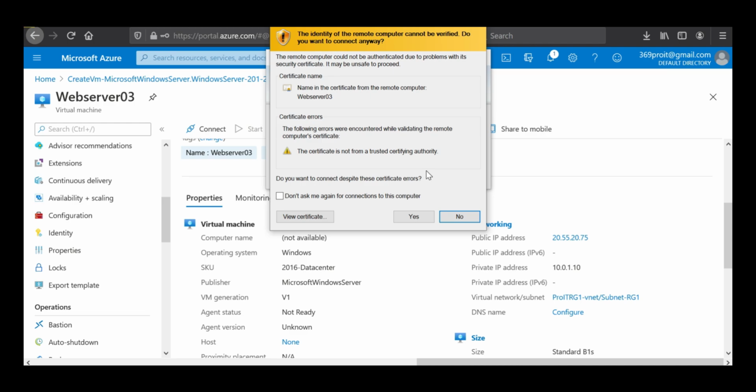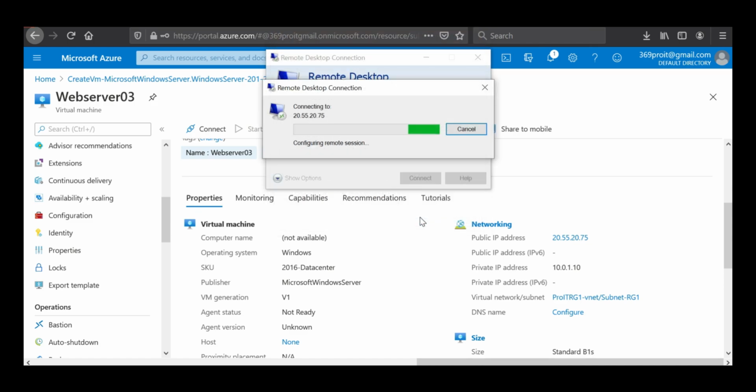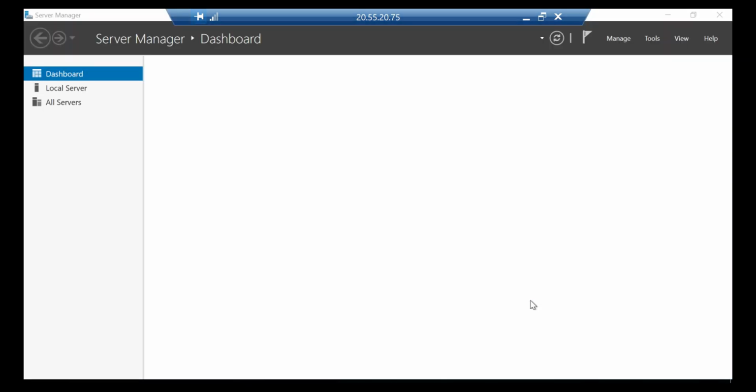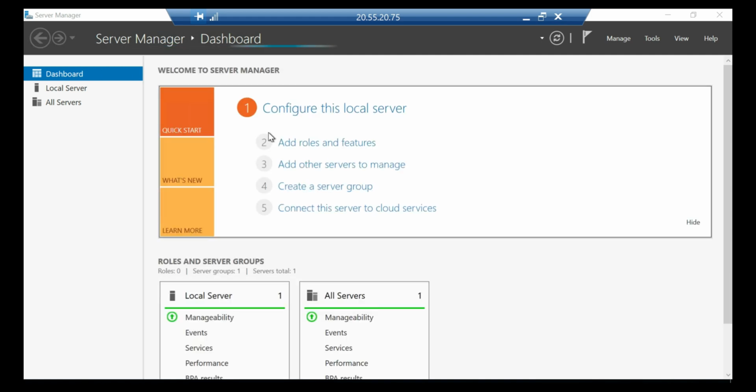Since I'm logging in for the first time, it gives me a small warning, but this is fine. I can click on don't ask me again for connection to this computer, and I click on yes. Okay, so now it's getting connected. My virtual machine is almost connected. We'll give it a moment. So my virtual machine is connected, and I'm getting the Server Manager dashboard.